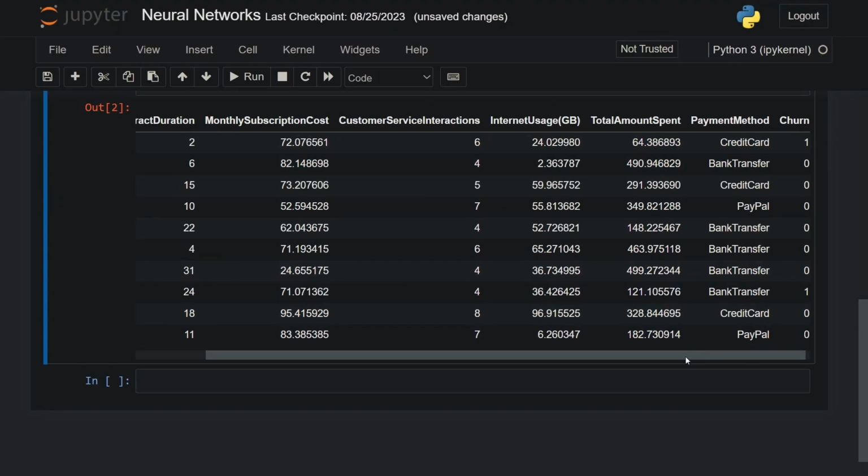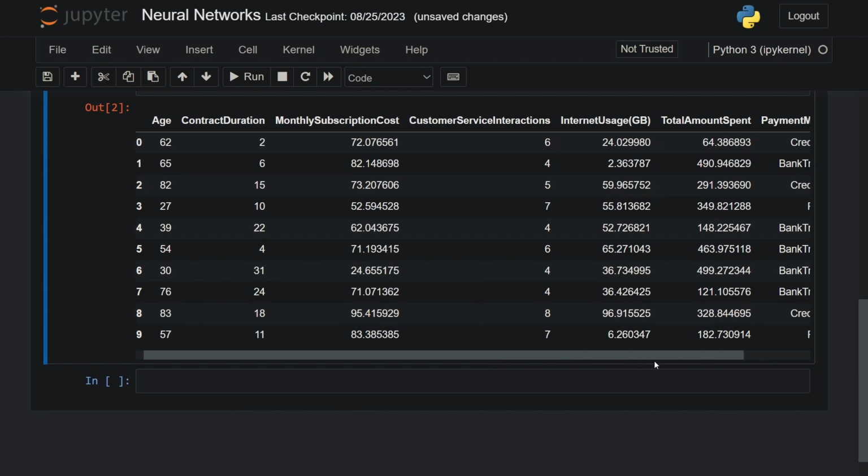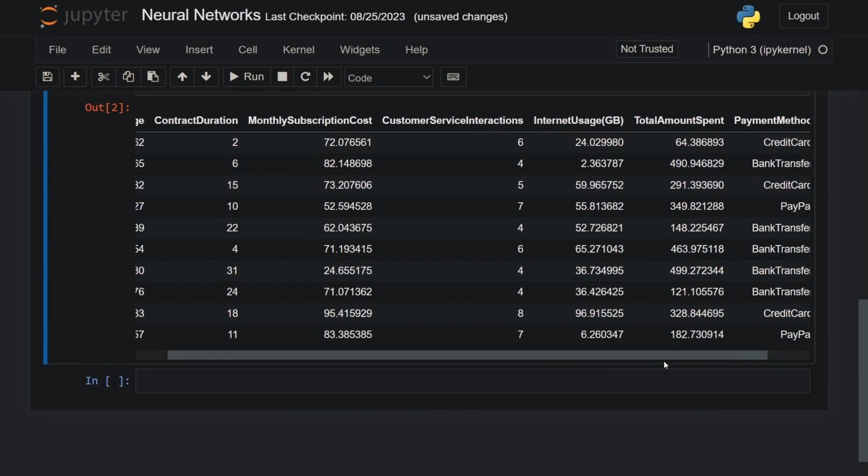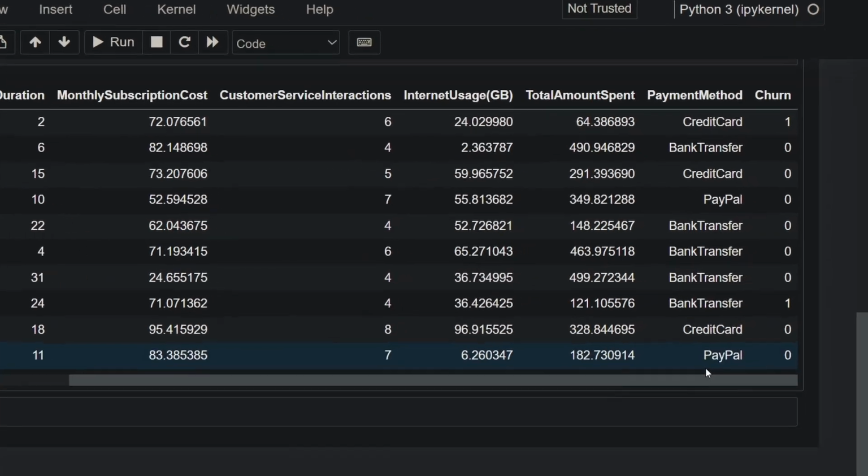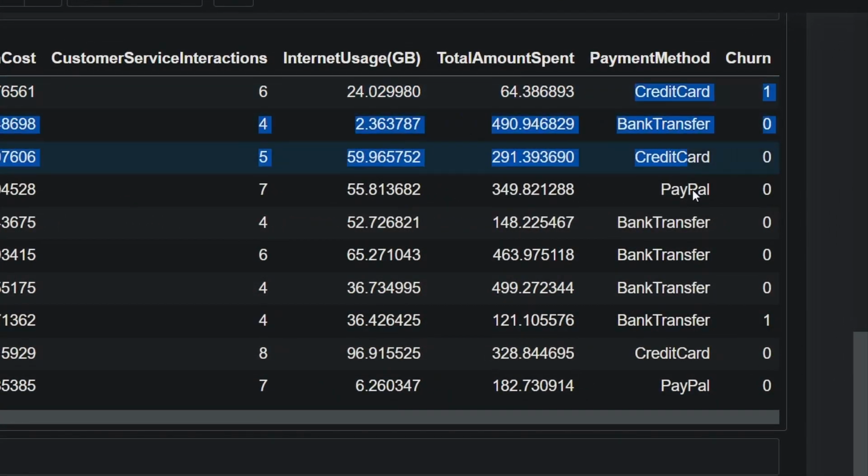Now when you look at the entire dataset, we have a wide range of numbers which we will have to standardize or normalize. But before doing that, I'm also going to use label encoder to change this one, because this is in the format of string values and our machine understands numbers better than strings. What I notice here is we only have 3 sets of values: one is credit card, one is bank transfer, and one is PayPal.